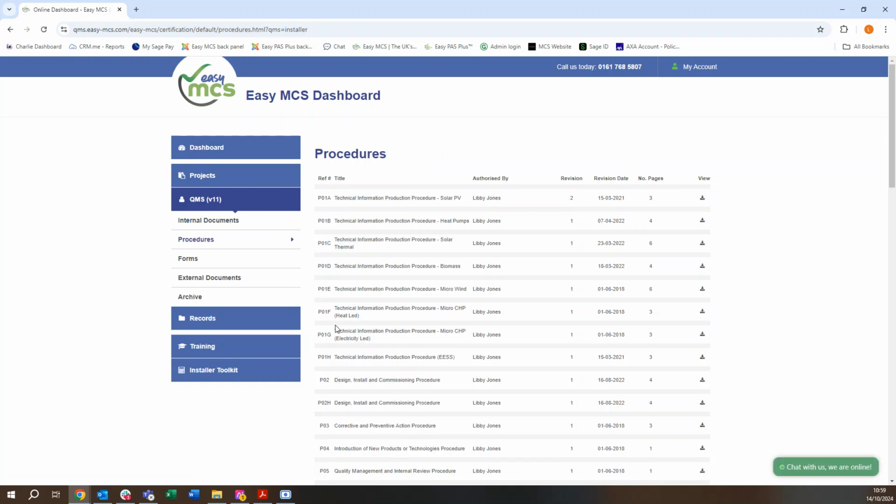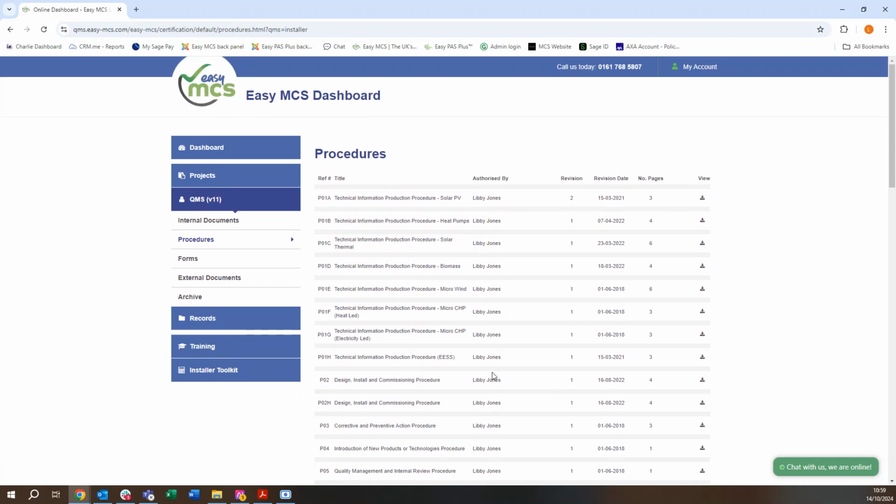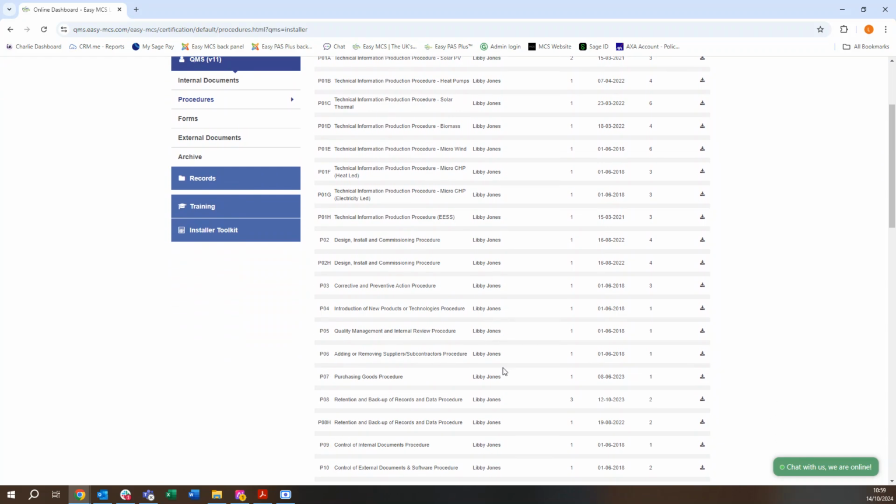If you go through to the procedures, these are all the procedures for all technologies. You won't have all of these unless you've gone for all technologies. You know, the most common ones obviously are solar PV and battery and heat pumps, but we do also have documents for biomass, solar thermal, wind and micro CHP. These are all your operating procedures.